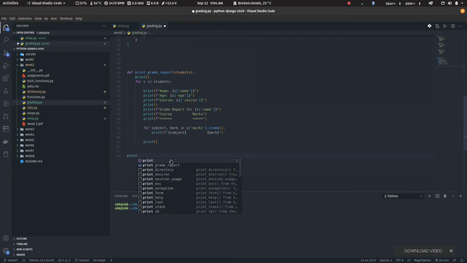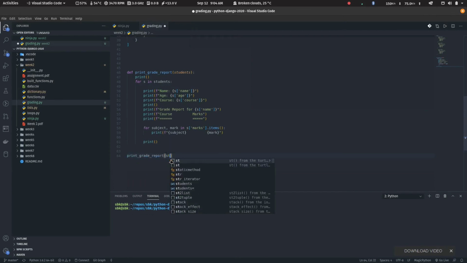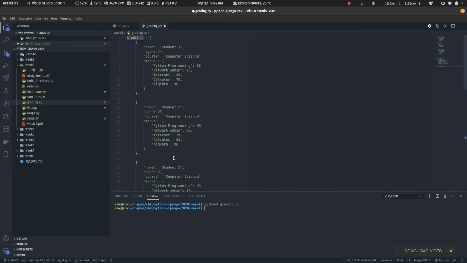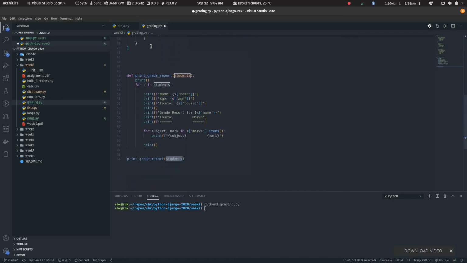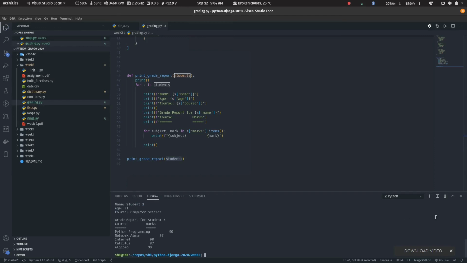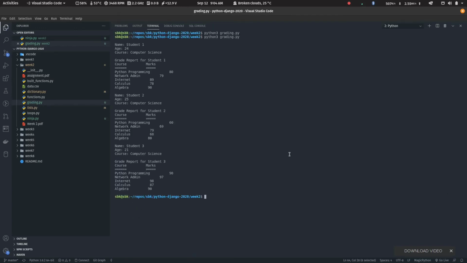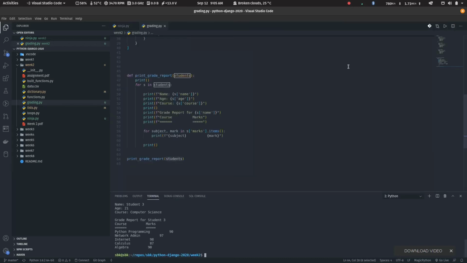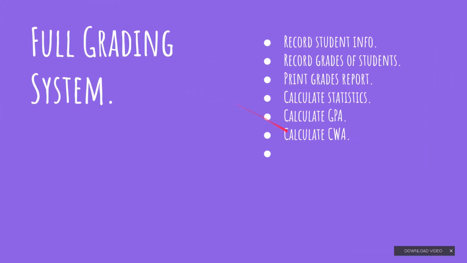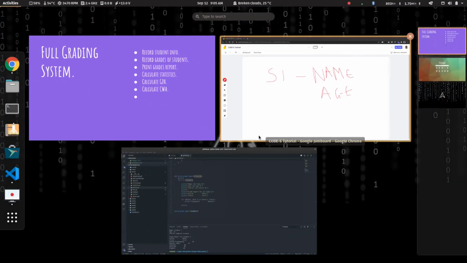So for something to happen, I have to call the function print grade report, and I have to pass in the student variable. Remember, there's a student variable we've created over here, right? So you have to pass it to the function. And now everything is printing fine. It's printing fine, just that the alignment is bad. There are some things you can do to make the alignment good, but yeah.